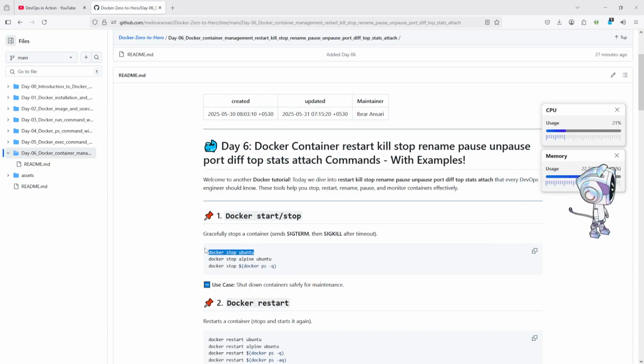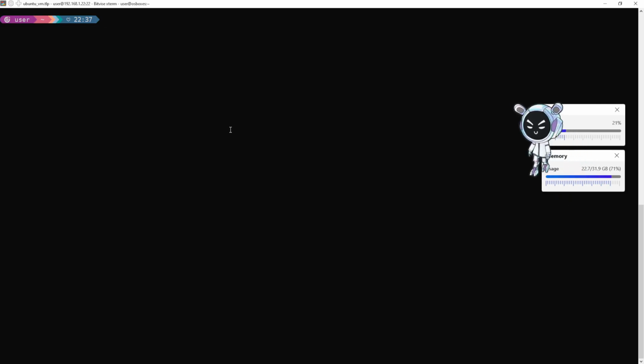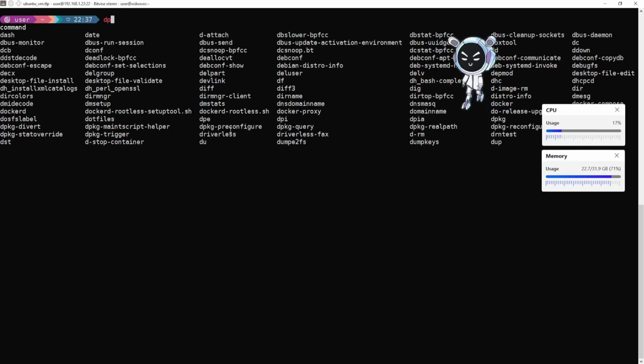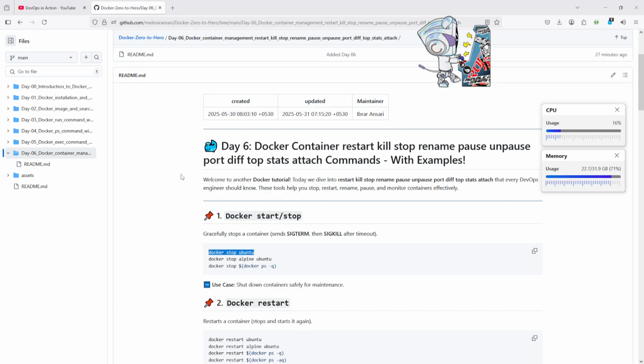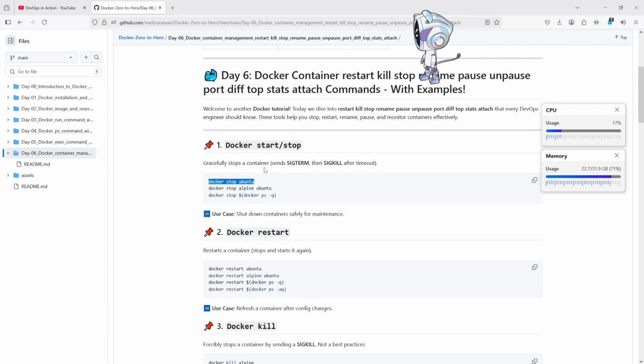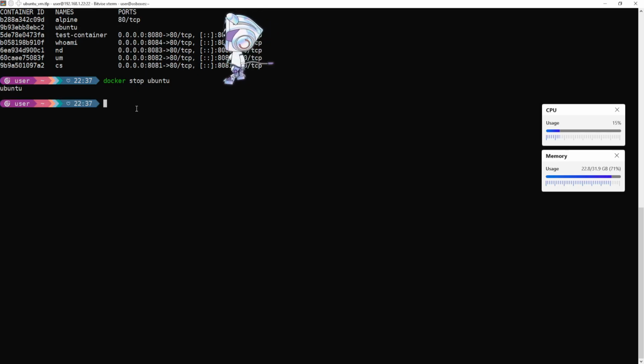Okay, so let's stop the Docker Ubuntu container. The Ubuntu container is running. Yes, it is running, so let's stop it. Basically what happens here is it will send a SIGTERM signal to the container, and it is a soft stop, not a hard stop.